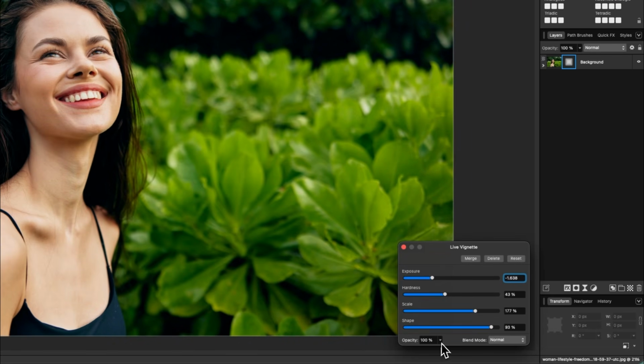You can also change the opacity here in the bottom left. So if you want it to be more subtle and not as intense, you can bring this all the way down, or you can have it as intense as you want to. You can also play around with blend modes if you're going for a specific look. You may want to experiment with that to get the kind of look that you're going for.